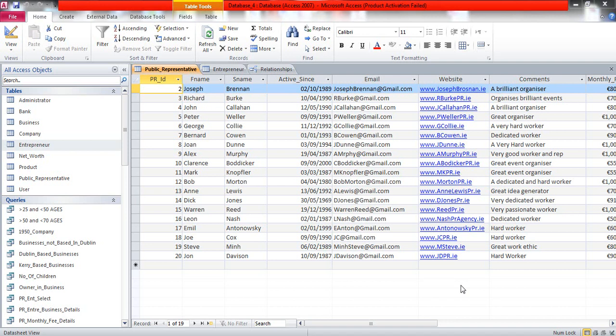So this video is going to explain how to create a table using Visual Basic. The table I created using Visual Basic is the public representative table. So in this video I'll explain how to create the table, how to insert the data into the table, how to create its primary key and foreign key, and how to relate it to another table.